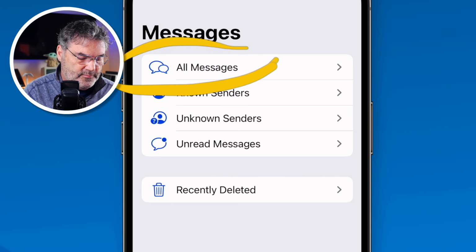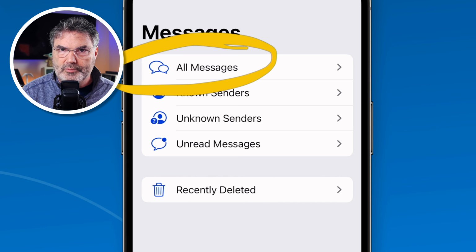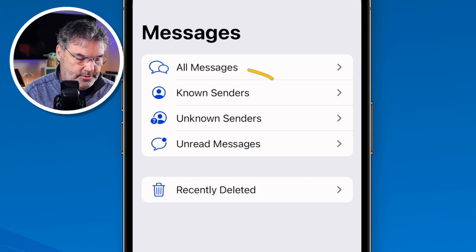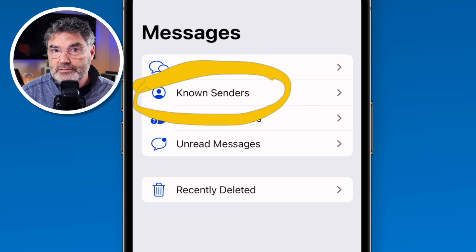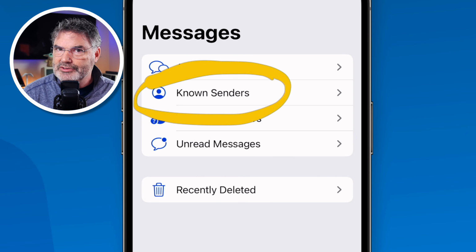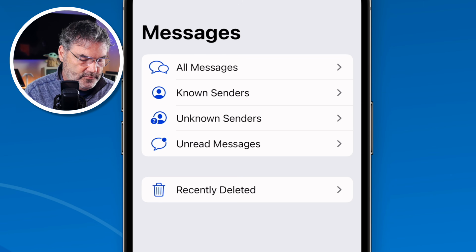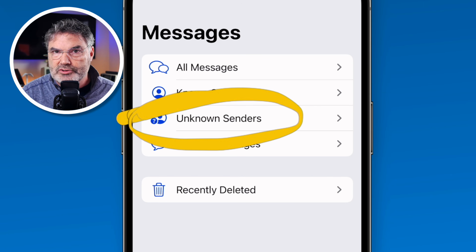So I can view all of my messages, just like normal. It's going to show me all of the messages, even if they're not a contact. And then we can also just show our known senders. So these are people that have sent me messages that are in my contacts. So it's going to hide all unknown messages. And then if we want to view our unknown senders, we can do that as well. It's going to hide everyone from my contacts. So if you're looking for a specific conversation or a specific text from someone that is not in your contacts, this is how you can go and filter them.